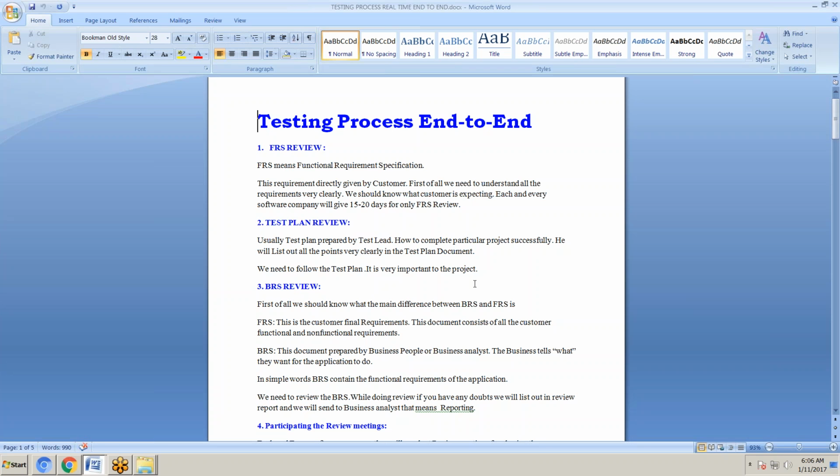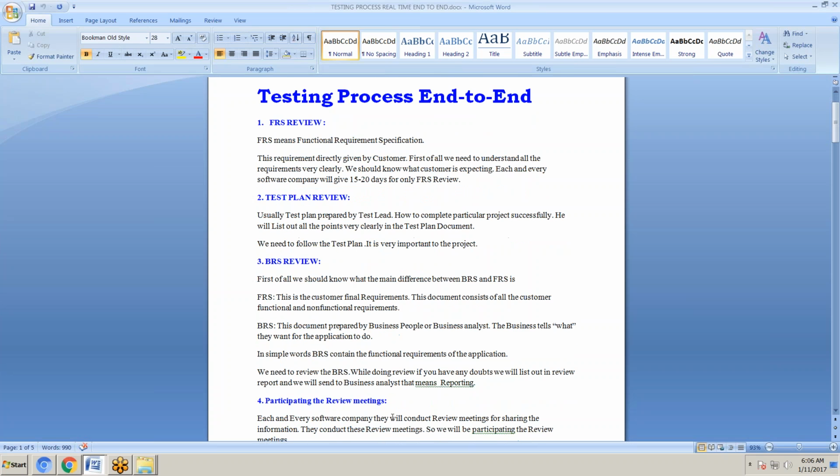Okay. Next, BRS review. BRS means business requirement specification. First of all, the customer will give the requirements, the total application requirements. The business analyst will add extra requirements, which are called special requirements. That is called BRS. Next, participating in the review meeting.